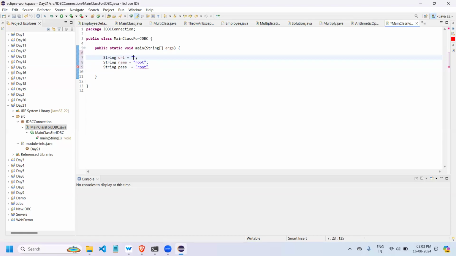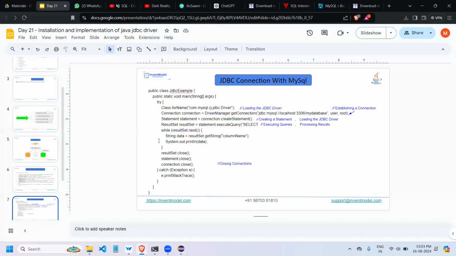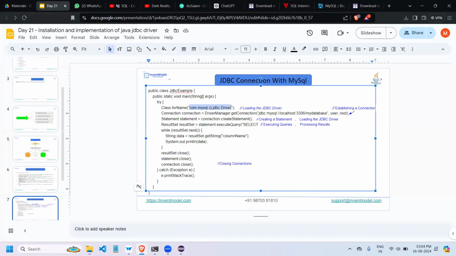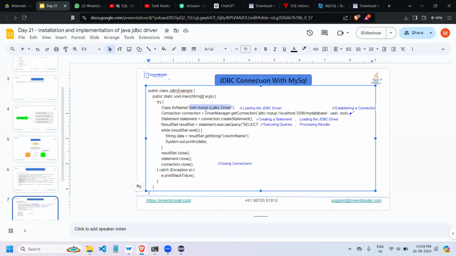And now let's see what type of URL we can use. So here you can see this is the URL. Okay, just copy it, paste here. Okay, now we have already described and created a variable for the URL, name and password. So now let's see, we need a connection and statement.